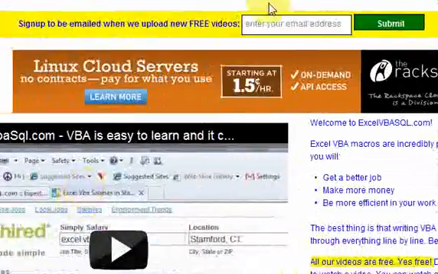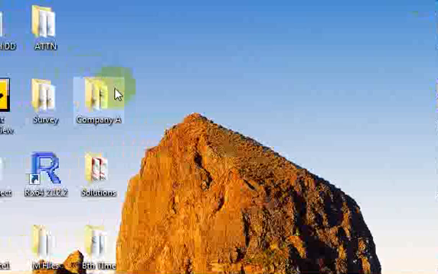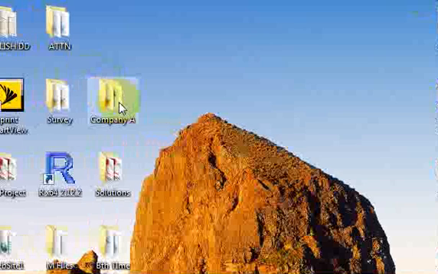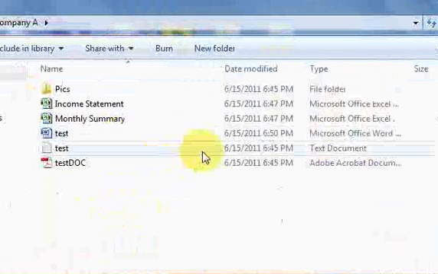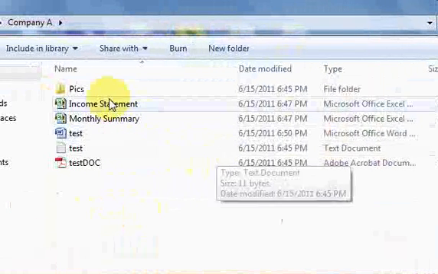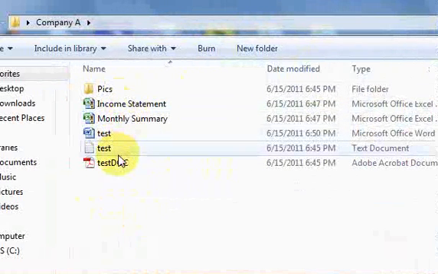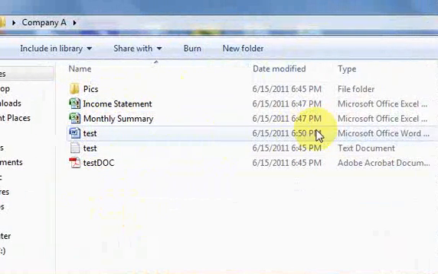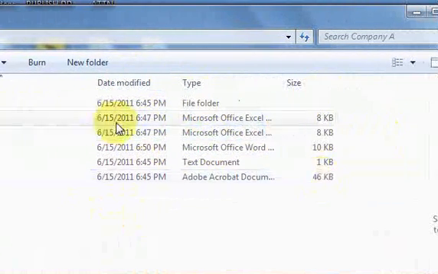Okay, so let's get started. On my desktop, I have a folder called Company A. Sometimes you want to know what's in the contents of this folder, and you could do that by clicking on it and opening it up and looking at it. But the macro we want to write will look in this folder and list the name of every file. We also want to list some of the other attributes of the file, like the date it was modified, the size of the file, and things like that.